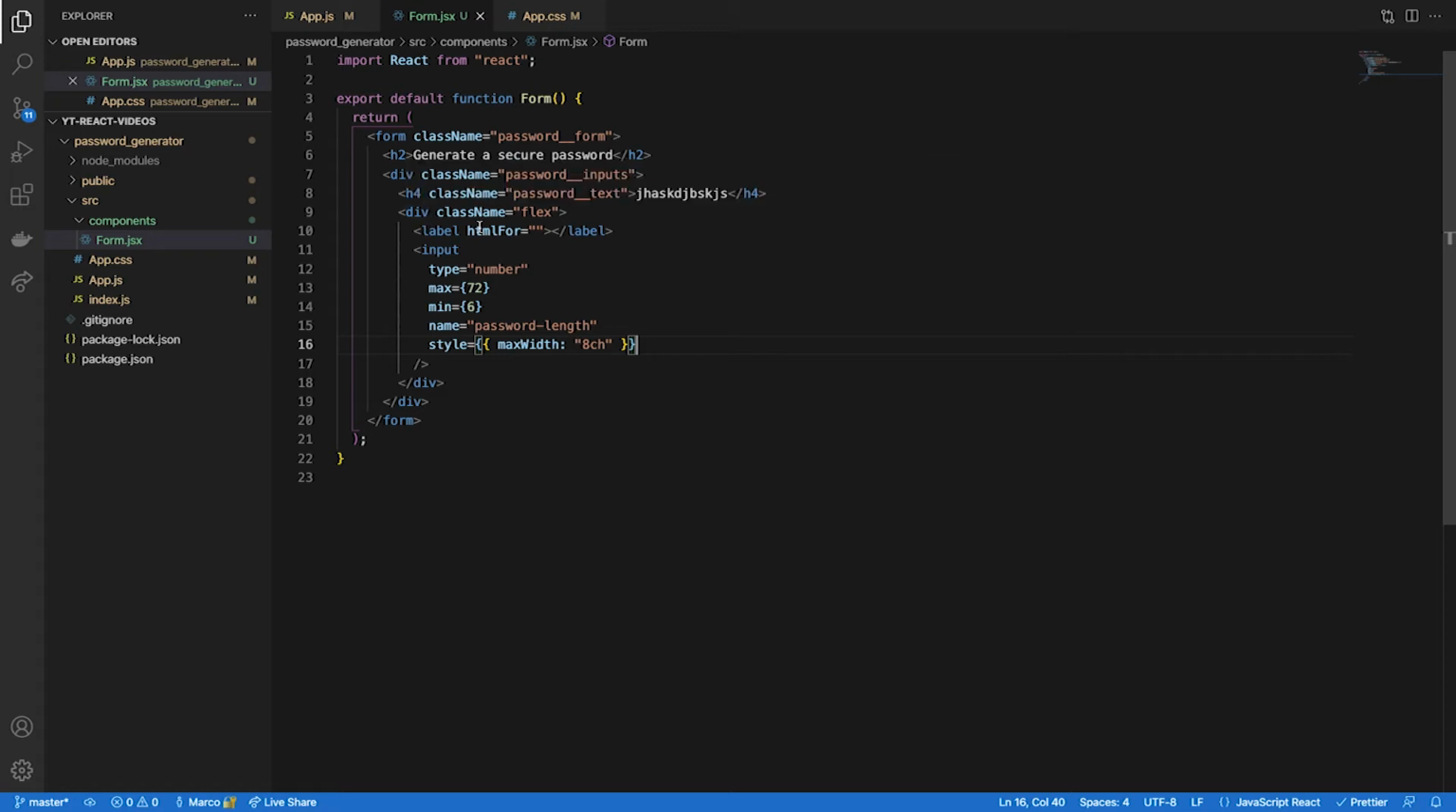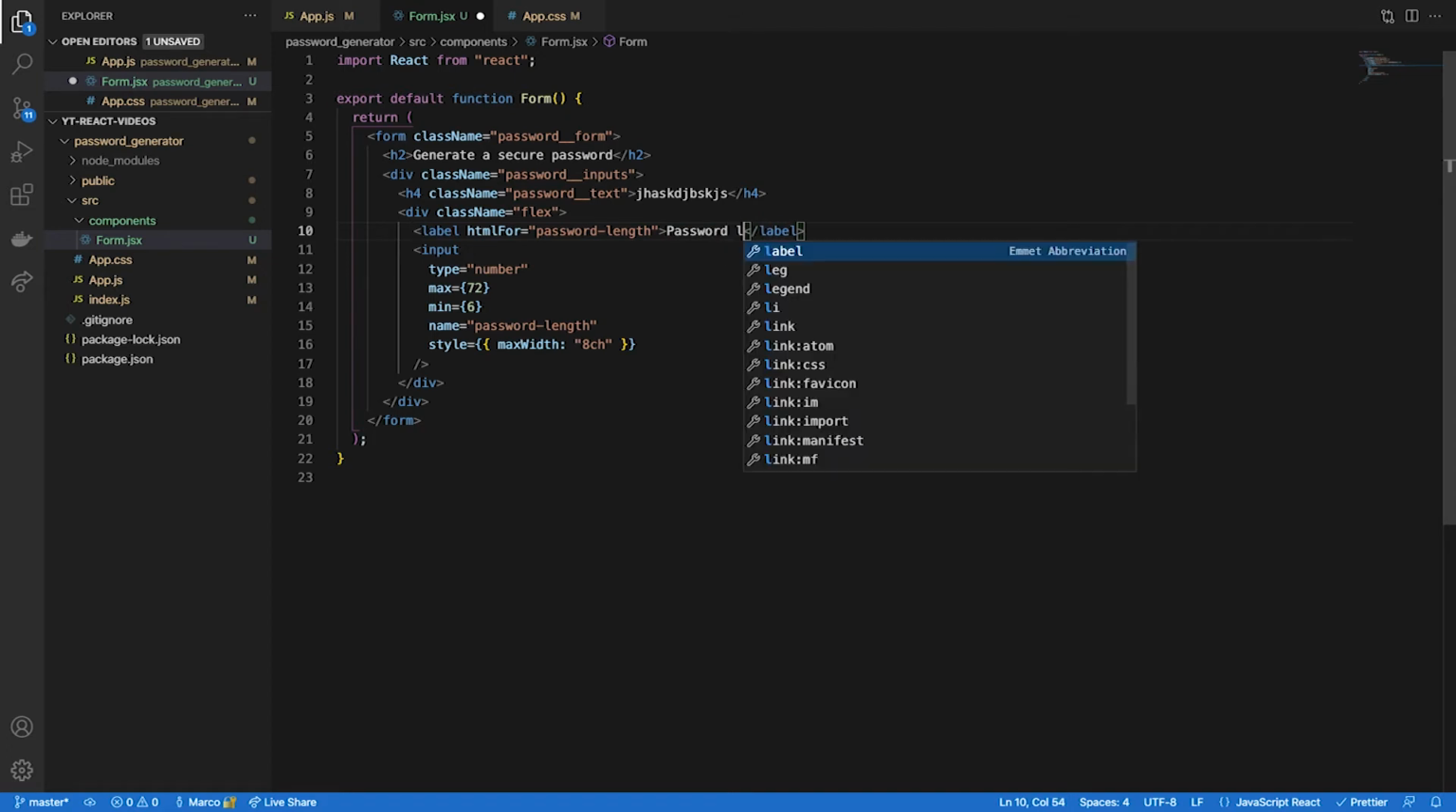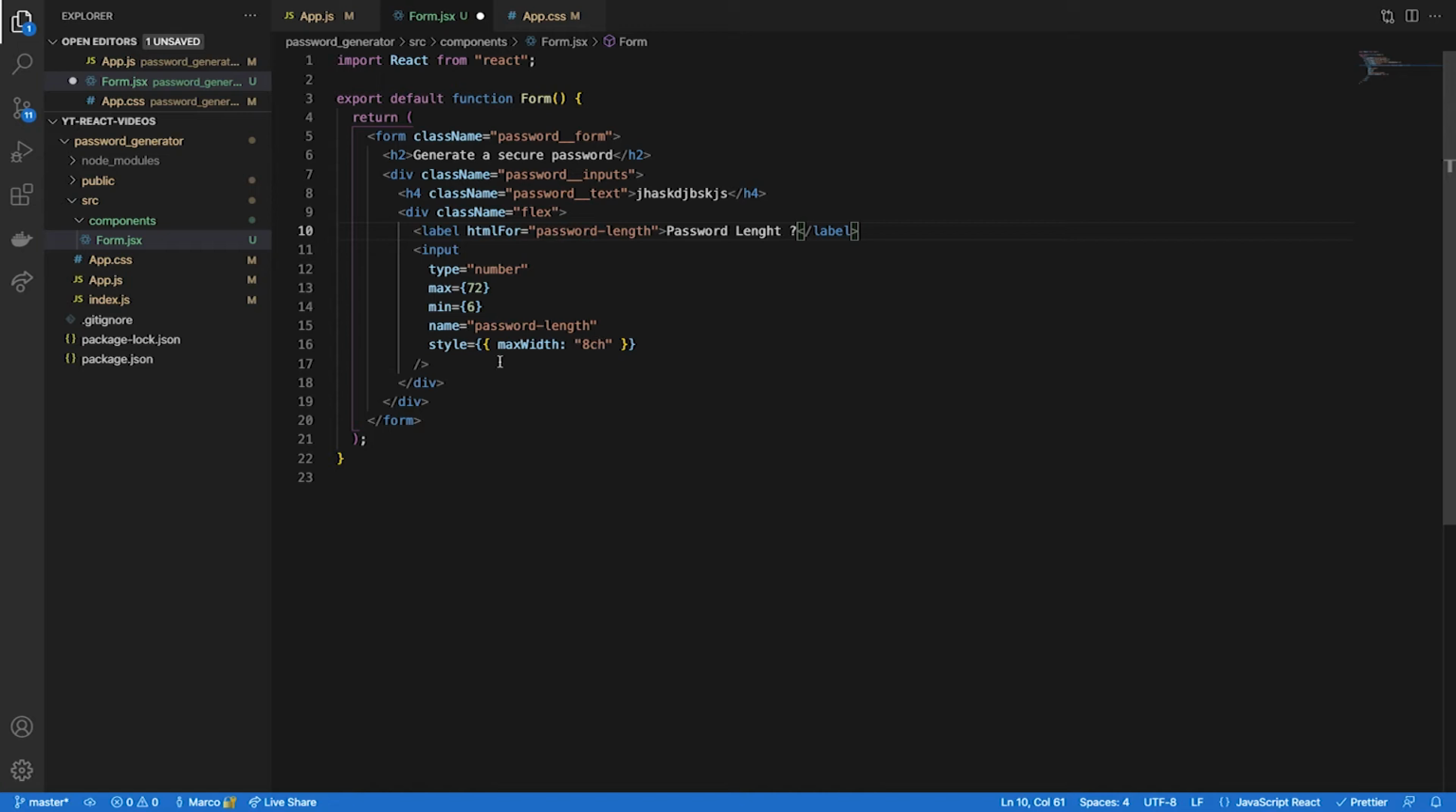Second, why do I have this htmlFor? This is very similar to the className property. For is a reserved keyword in JavaScript, so in React, you use htmlFor. And this is going to be the label for this. Okay, I'm going to say it's the password length, question mark.